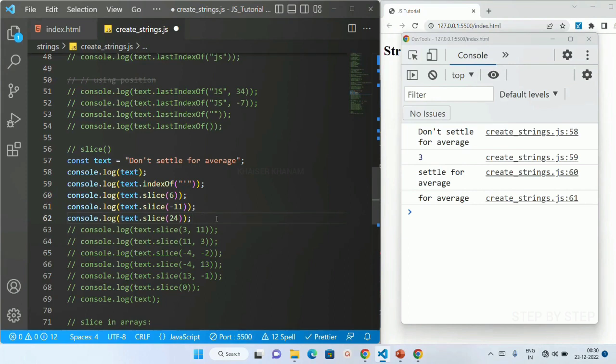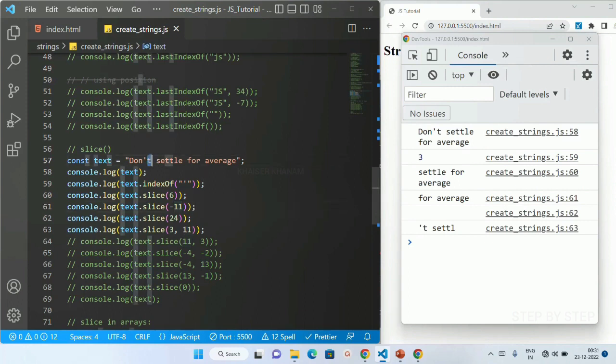Then next we have 24. The index number was only till 23. If I give 24, I will not get anything. This will be empty. If I give two index numbers, that is start and end, from 3 till 11 minus 1, whatever letters I have, 3 comma 10, I will get that. The 11th letter will not be counted, so I will get this result.